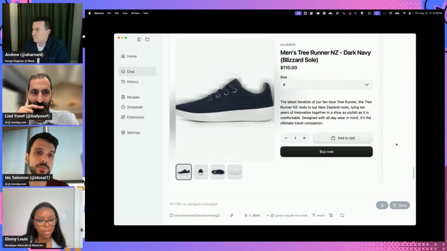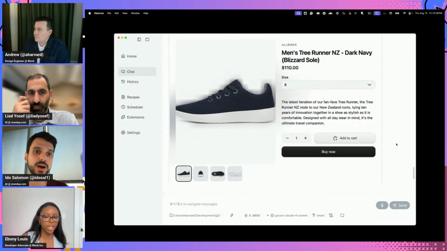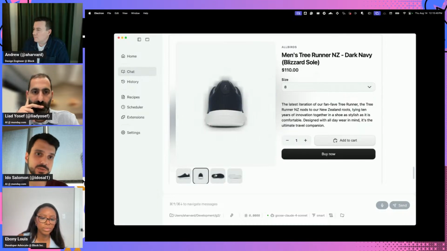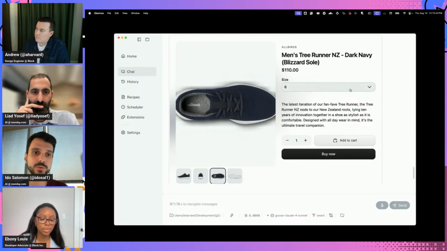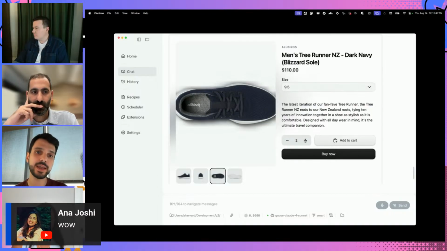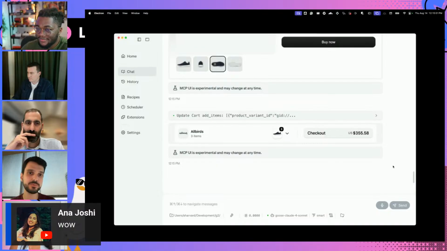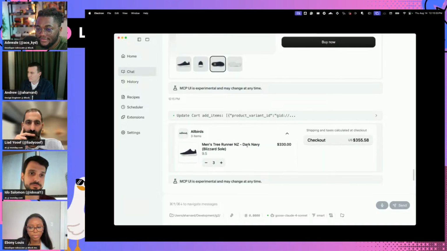And an important part here is that this is actually Shopify UI. Goose didn't actually implement any of those components. So Shopify gets to keep its brand, it gets to keep its experience, and everything is as it would be in your browser, but in line with the agentic flow of purchasing something.